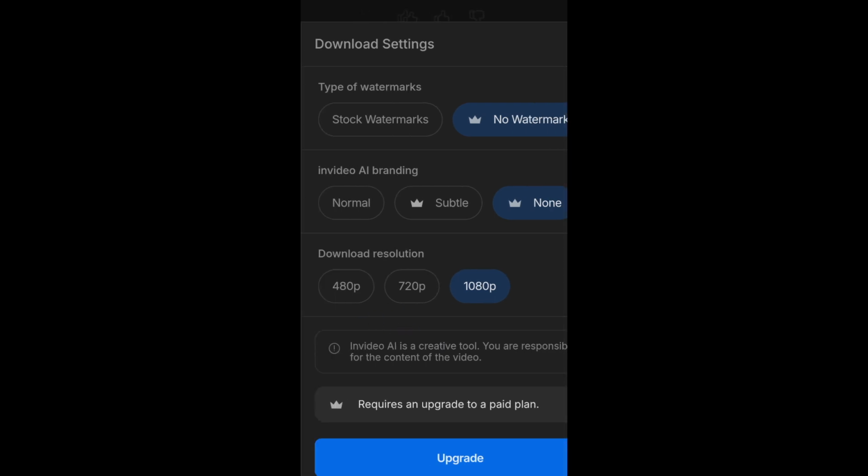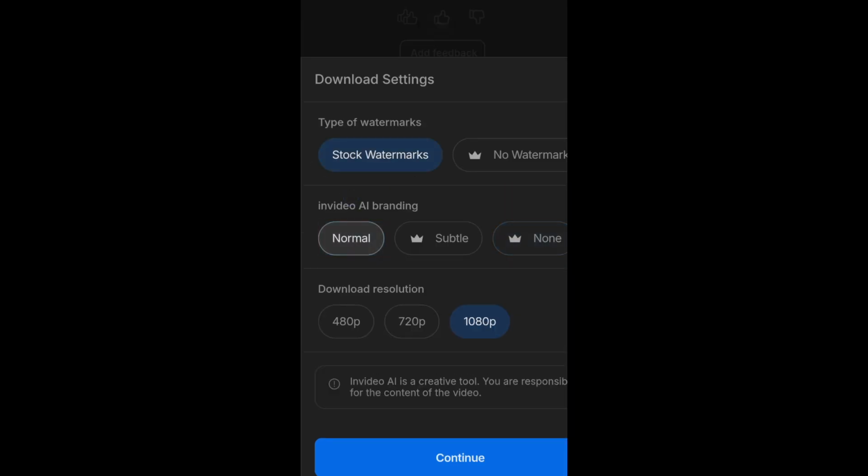So you can see here, because I'm using the free version, it has to come with a watermark. So I have to click stock watermark. Yeah, that's one of the disadvantages of using a free version. So Invideo AI branding, you understand, just click on normal. Because if you're clicking on none, you have to pay. If you're clicking on subtle, you have to pay. You understand? So this one you see crown, just click on normal. Then the resolution, you can leave it at that. So now you click on continue.